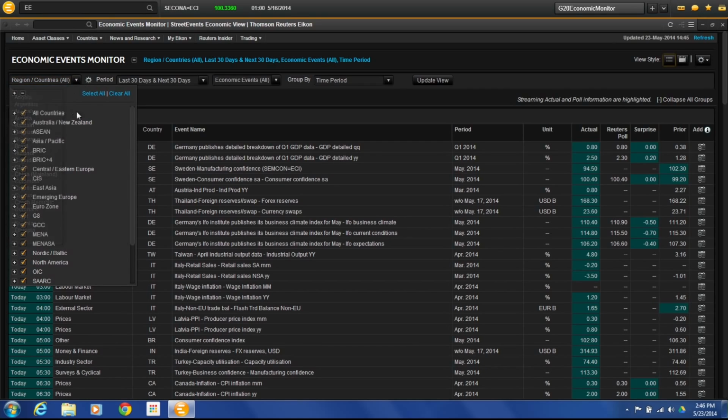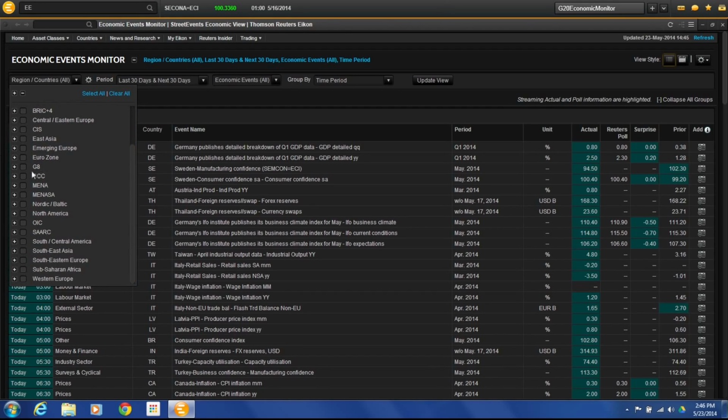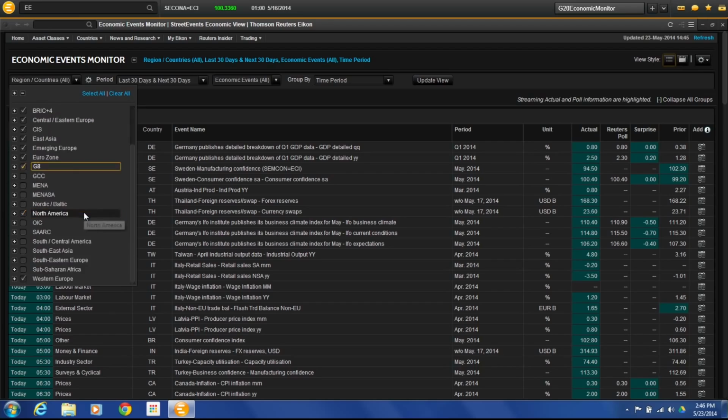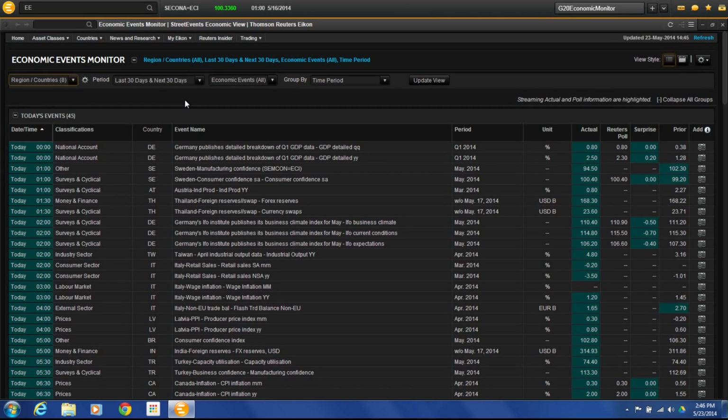So what we can do is come up here and uncheck all countries. And then let's scroll down and say that I'm just interested in the G8. Okay, so now I have the G8 selected and it will automatically select those countries for me. You can narrow it down by just saying the countries that you are interested in. But let's go ahead and use that for now. And then all we have to do is click off of it and that's saved.